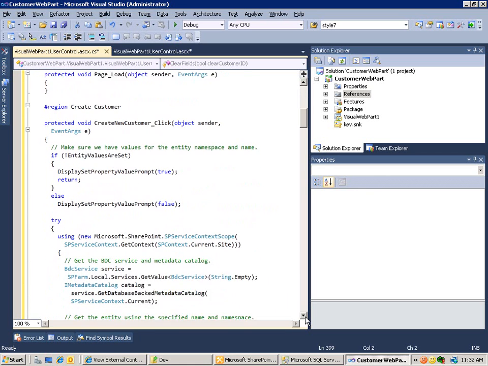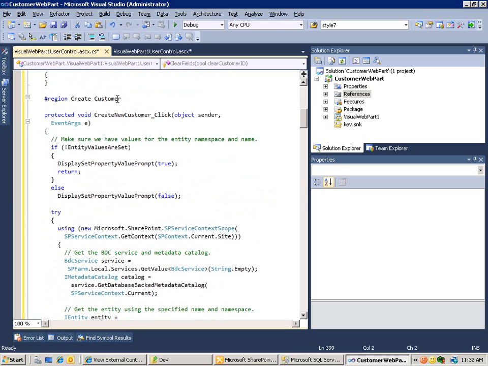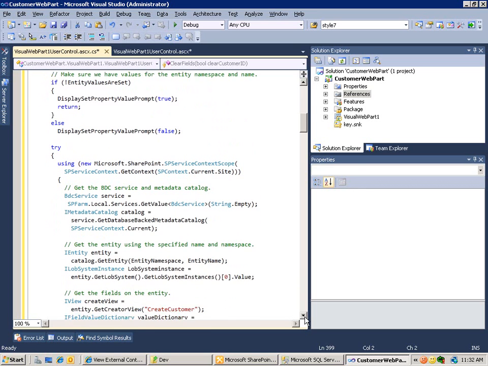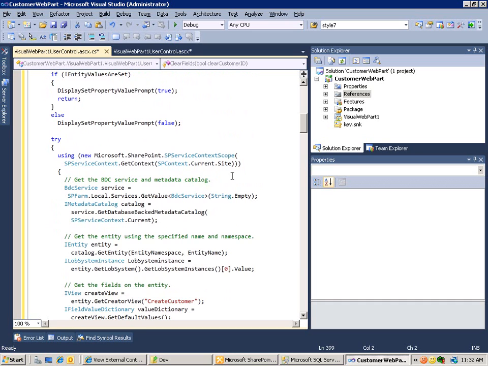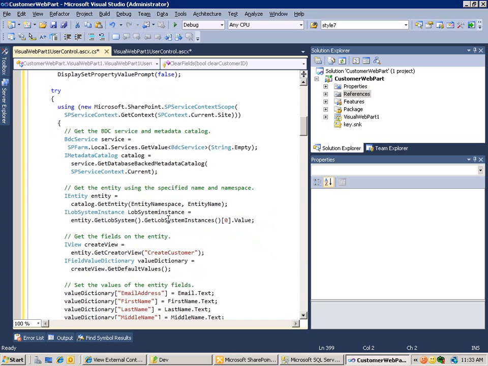So if we come down here next, we see the implementation of the customer creation operation. This method here gets called when the user clicks on the Create New Customer button. First thing we do is we make sure that we have entity namespace and name. If not, we display a prompt to the user letting them know that they need to enter those values, and we return. And then down here in a try catch block, we have the using statement to get a SharePoint service context. And then using that, we're able to get a reference to the BDC shared service, and the metadata catalog.